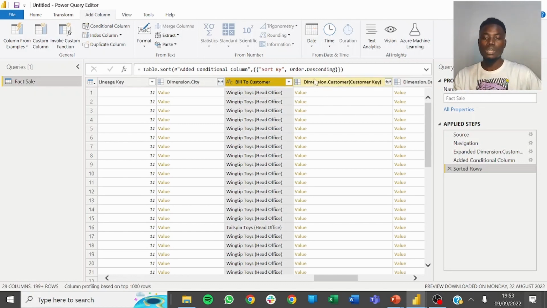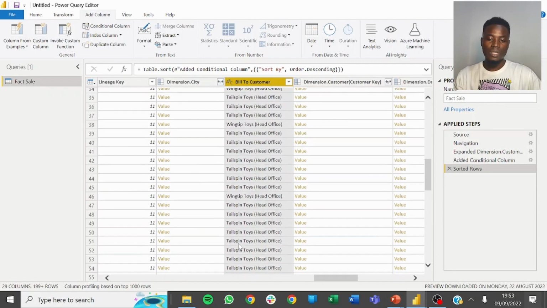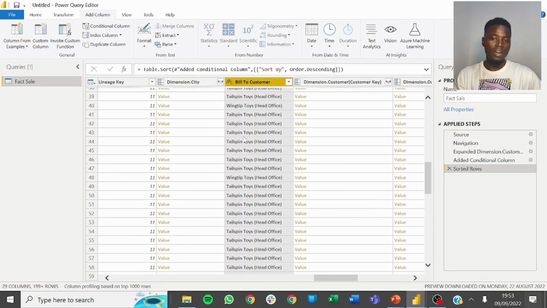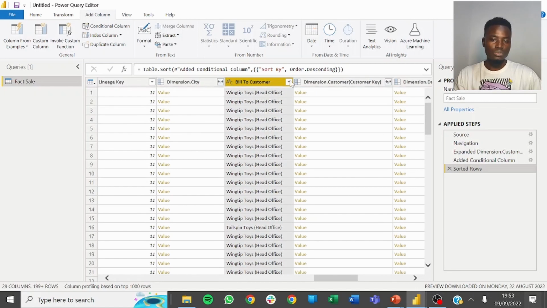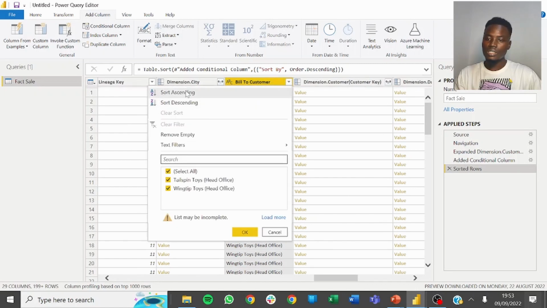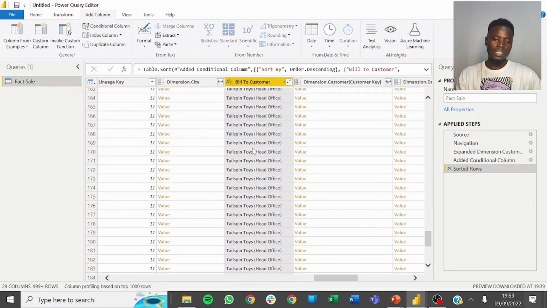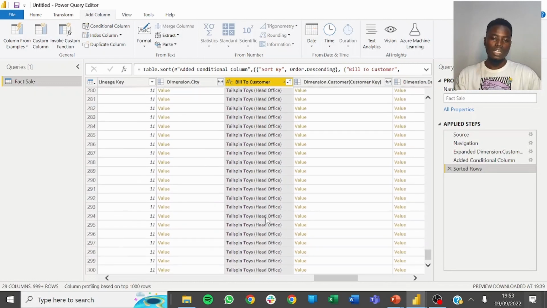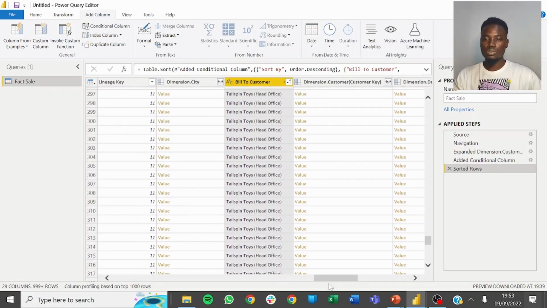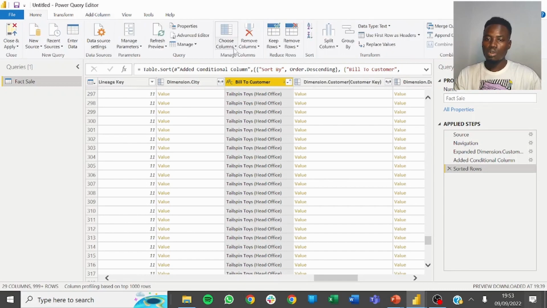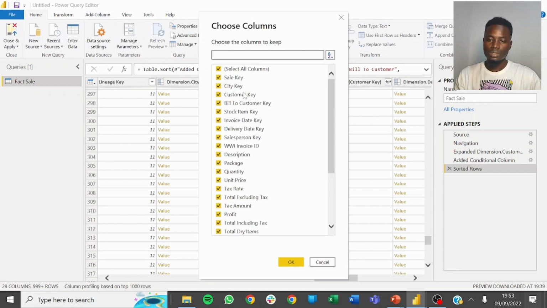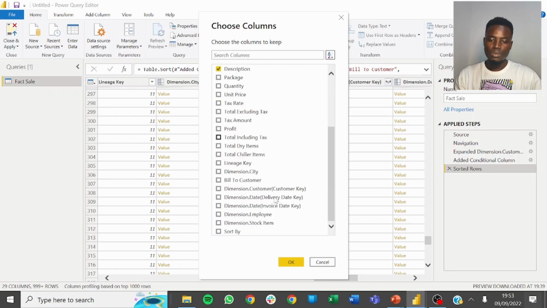But we want to do one more thing. We want to make sure that these values are sorted in alphabetical order, right? So what we can do is to sort this now in ascending order. If we sort this in ascending order, we see that the values are now properly sorted. Up next, we can choose the columns that we want. So we go to Home, choose columns. We have the sale key, the salesperson key, description, and the bill to customer column.